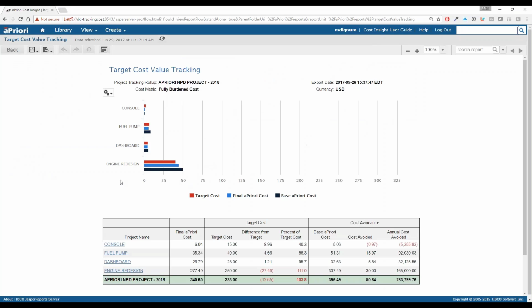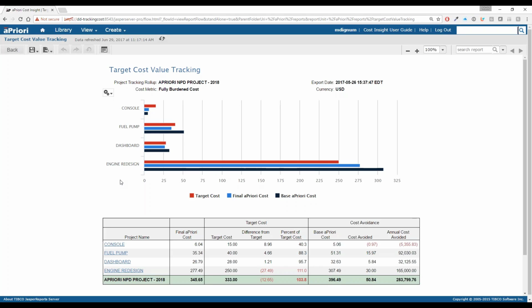So this report will show me data on this particular one on 4 projects that I'm working on. And the data that it's showing me is the target cost that we have set for each one of these projects, shown in the red bars, and the final aPriori cost that we have calculated within aPriori, shown in the light blue bars, and then also the starting point cost that we had in aPriori, shown in the dark blue bars.